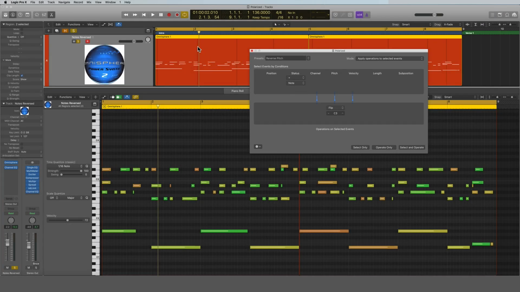So anything that is a note within the two regions that we have set here, which are all shown down here, anything that is a note, which is everything, they're all notes, is going to get reversed and flipped. Okay, so how are we going to flip it?